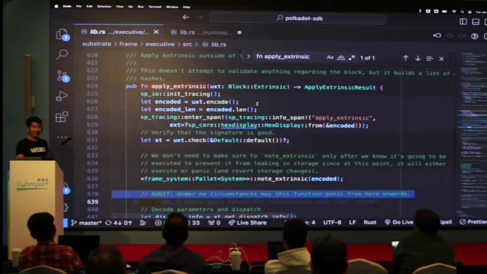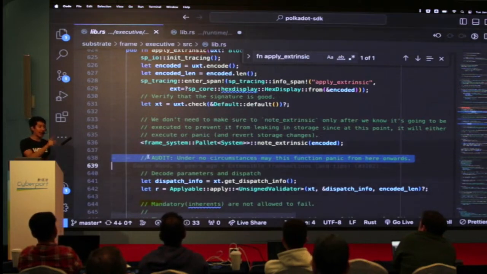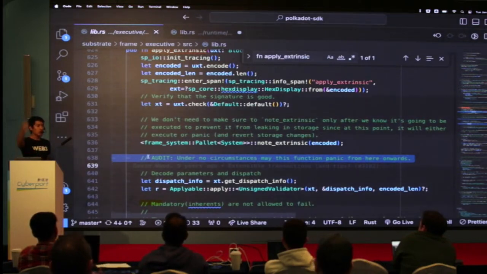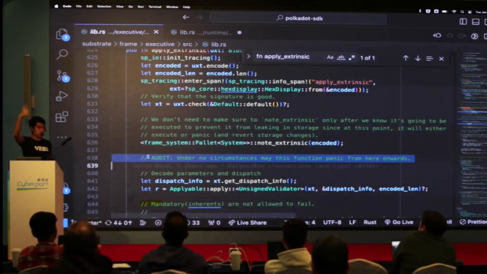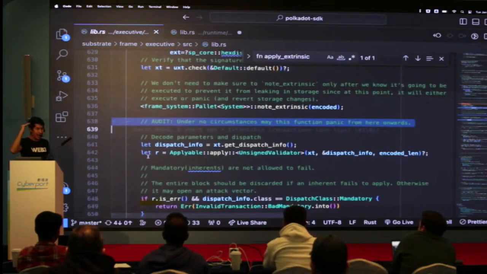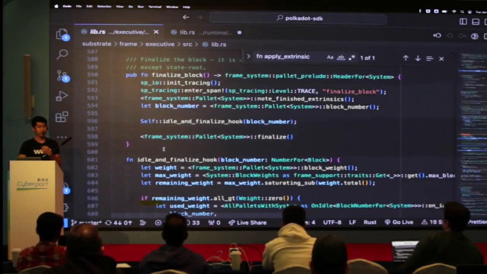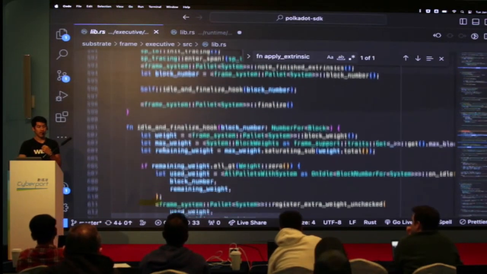Look at this code in apply extrinsic right here. Under no circumstances may this function panic from here onwards. The reason you're not allowed to panic in your runtime is because of this, right? Your functions are these extrinsics being applied. This code inside of executive is assuming that after this point, you cannot panic, right? So this requirement that you cannot panic is coming from executive, the way it was designed here. But okay, and you're saying somewhere else there's panicking. So basically, you're saying that when you said yesterday, for example, under no circumstance should you panic, it's because of this. Yeah.